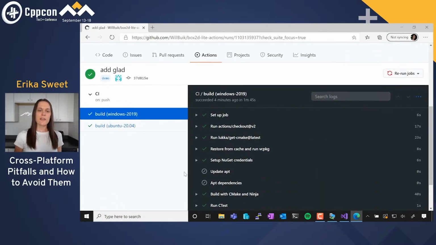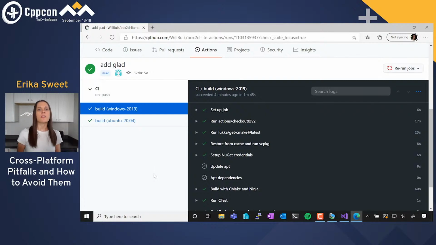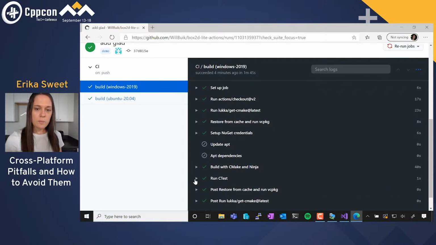So basically what we did here is we acquire CMake. We acquire VC package. We set up our NuGet credentials because, again, I'm using NuGet as the backend for VC package binary caching. We skipped the apt-get, update apt, and apt dependencies steps on Windows because they only apply on Linux. There's a few system libraries for OpenGL that I acquired using the System Package Manager. We built with CMake and Ninja, which is the same build tools that I was using locally, and we ran our full suite of tests.